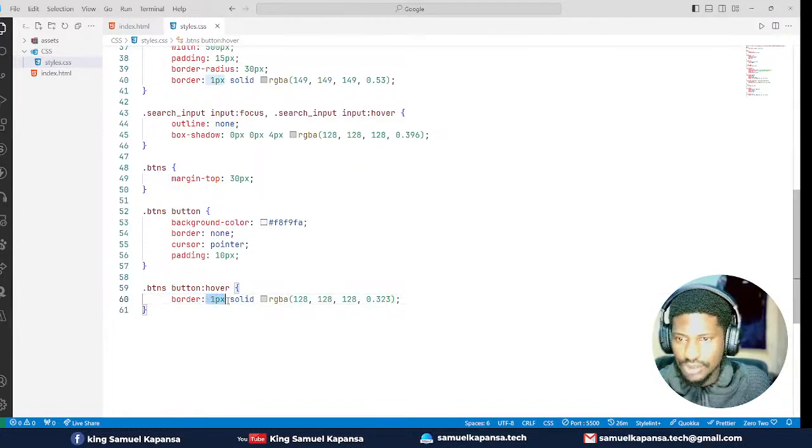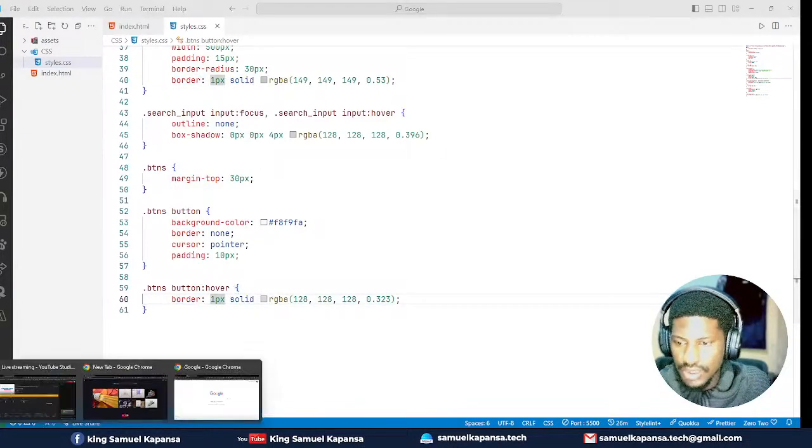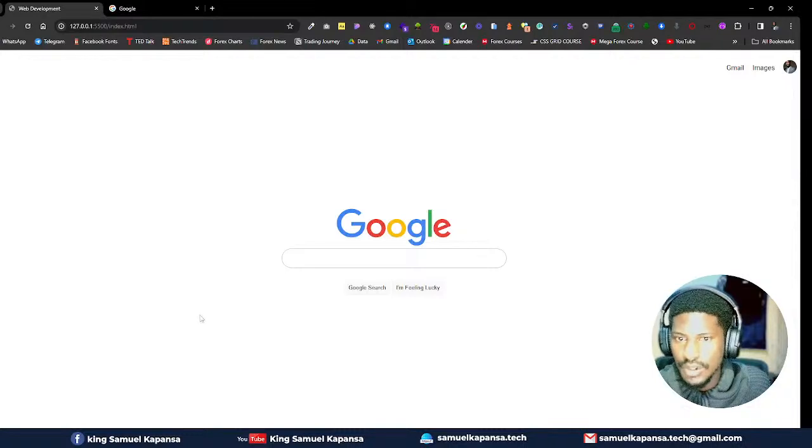That's enough for now. So we've added a 1 pixel solid border. So now let's check it out. We'll go on our website and we try to bring the cursor and you're able to see that.